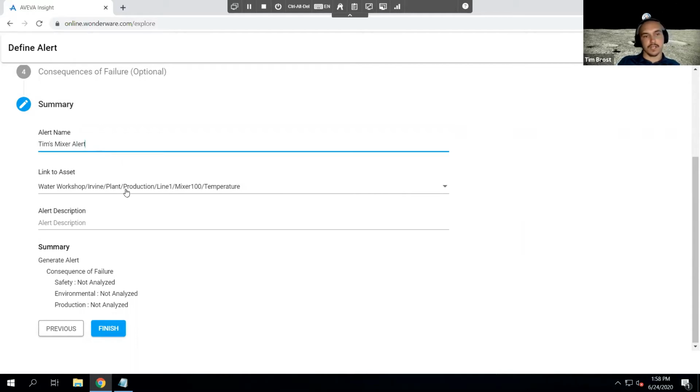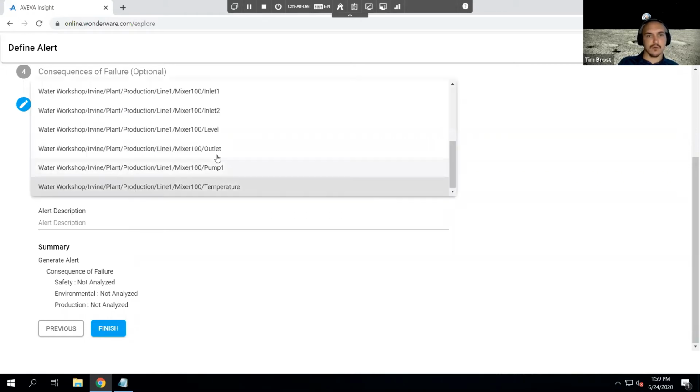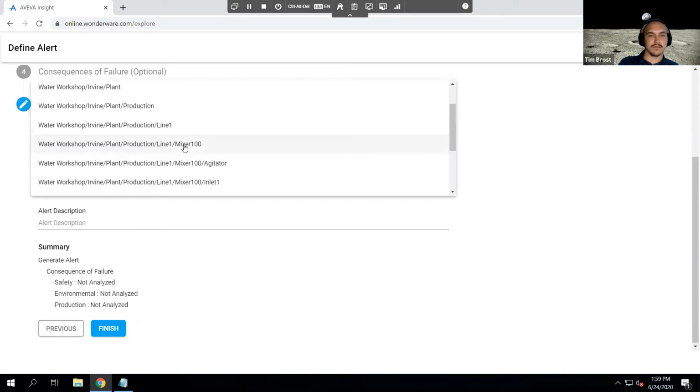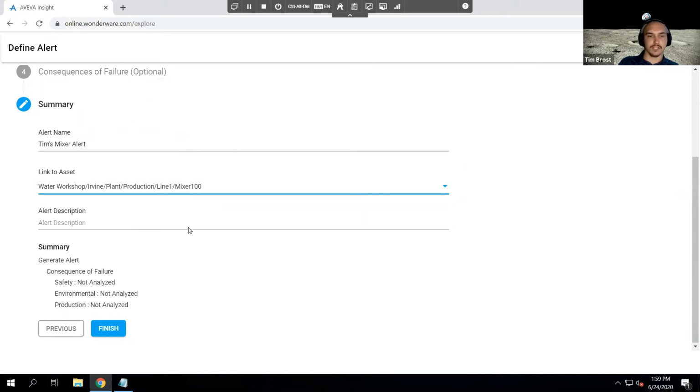And here's the first introduction to assets within AVEVA Insight. So if you're familiar with the system platform, assets work very similarly to what you might see in the plant model. So within that plant model, an area or an asset can be represented by a physical area or a physical asset. And so I want to put this alert specifically towards my mixer 100. And we'll explore the asset page and show how all this is linked up.